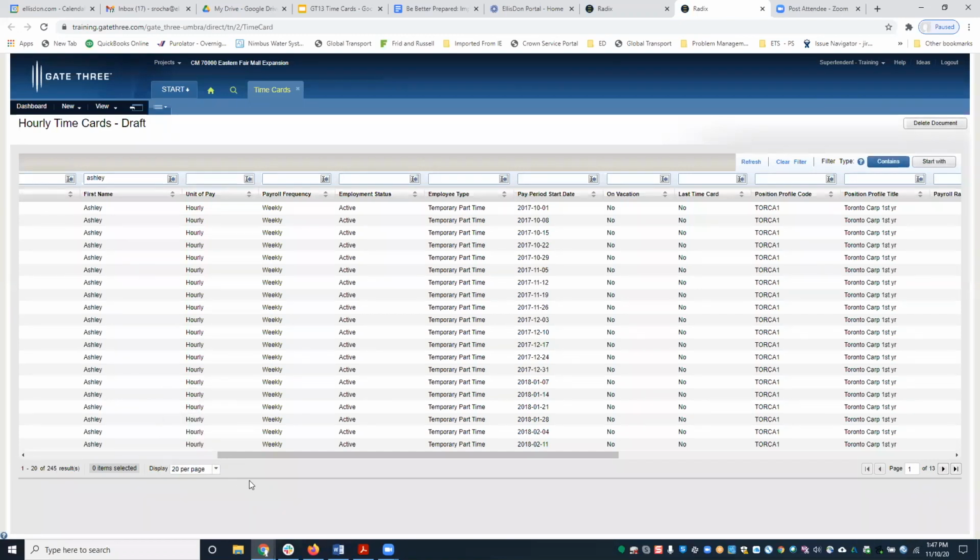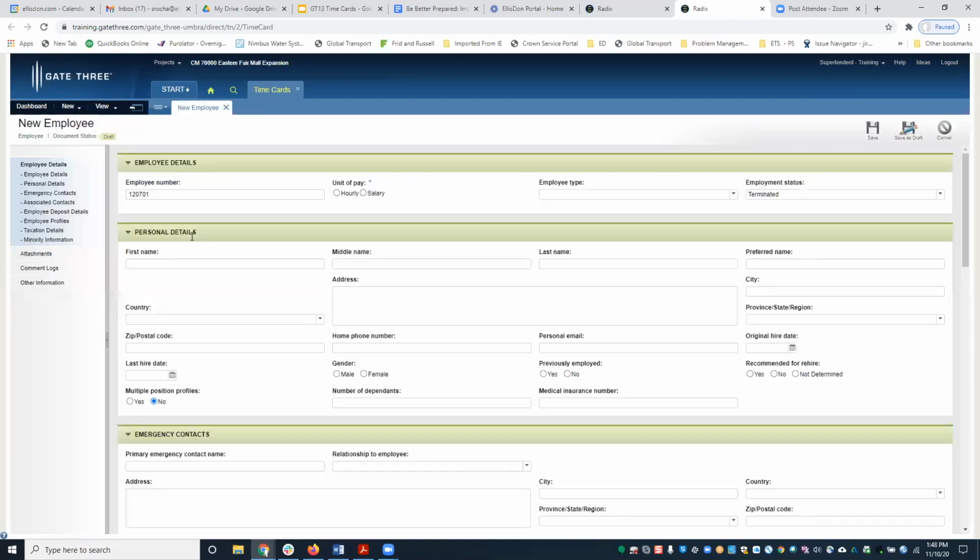All right, so now we're going to go in and create a new employee. You do this typically when you receive a new hire package from People and Culture, and then you'll log in, go into time cards, and then come in here and click New Employee. Based on that hire package that you received, you're going to populate and add information in this section. The system generates the employee number, so you don't have to do anything in here.